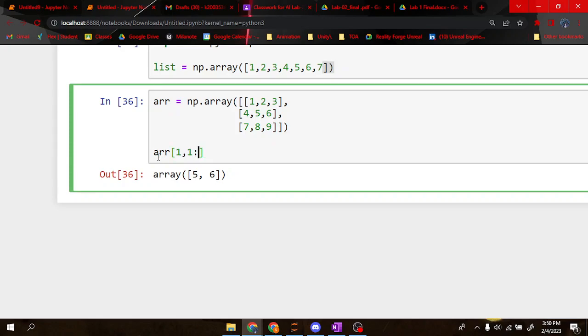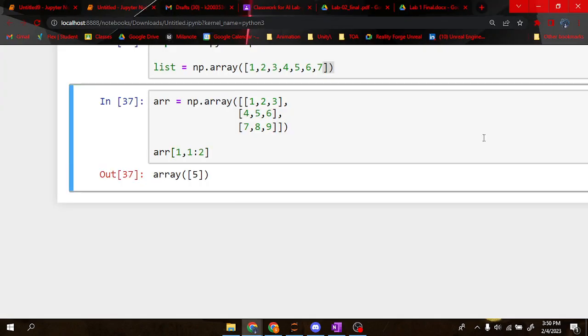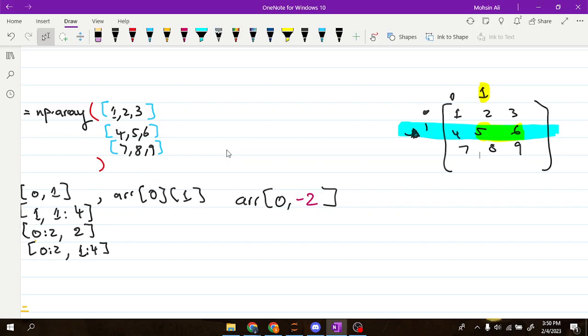If I do something like 1 colon 2, that would just mean 2 minus 1, so just get me that element, just that element, right? So I do this and I just get that. Now let's look at the other one.